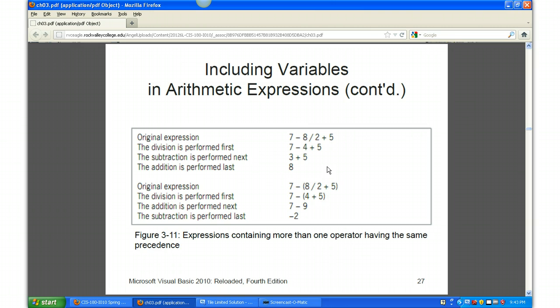So let's look at the top portion first. 7 minus 8 divided by 2 plus 5. The division is performed first, giving 7 minus 4 plus 5. Then subtraction is performed next, 3 plus 5. Then addition is performed last. Should be the other way around in this example.